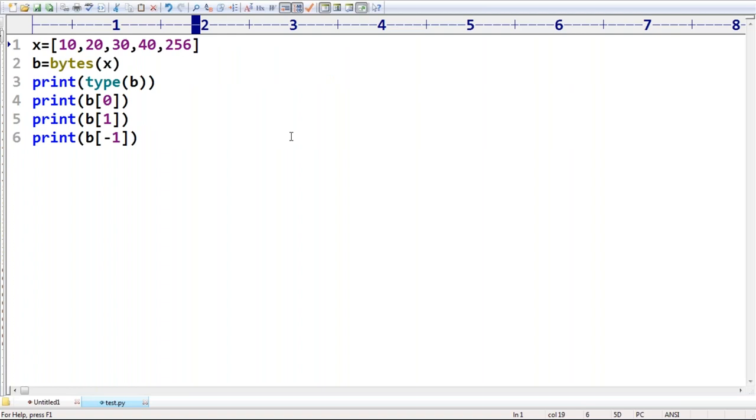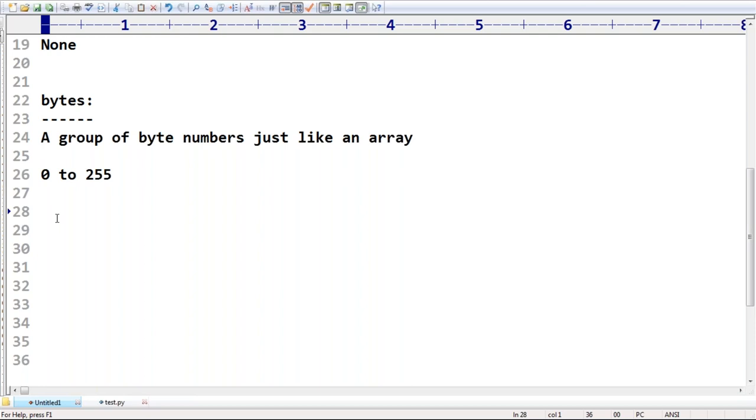Clear, right? So that is the first conclusion. Next, the second conclusion. Take very special care, sir: bytes data type is immutable. Remember that bytes data type is immutable. What is the meaning of immutable? We can't change it. By mistake, if you try to change its value, you will immediately get an error.